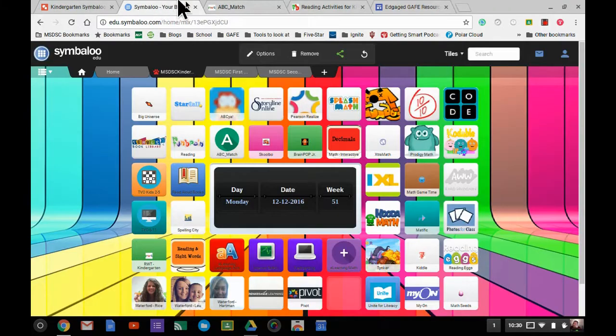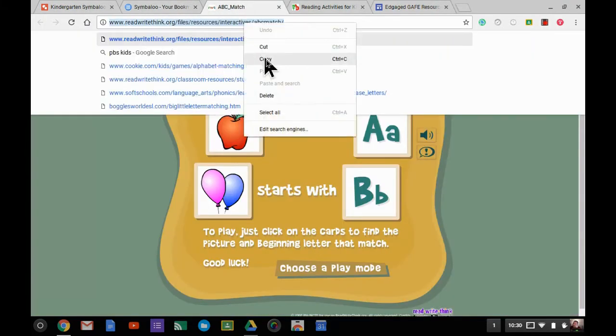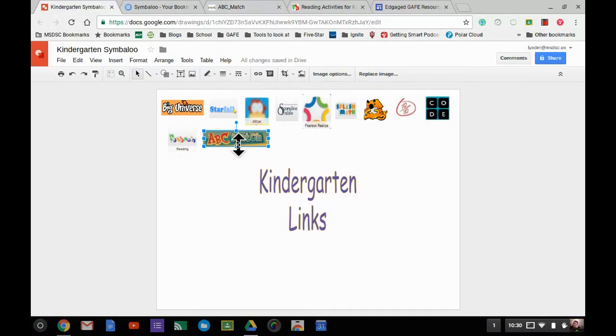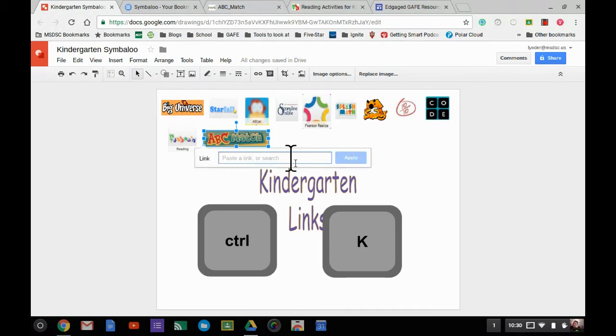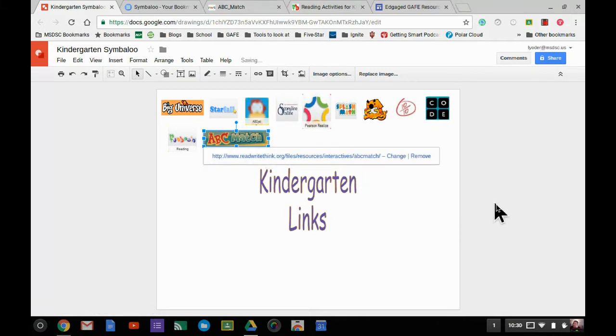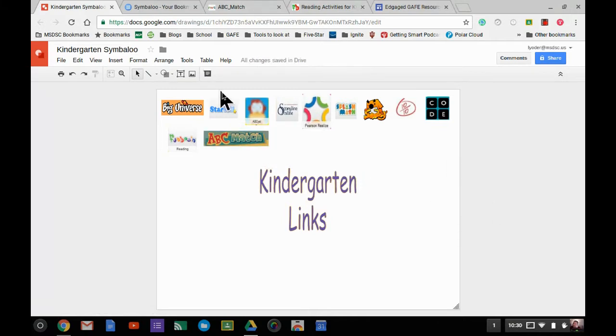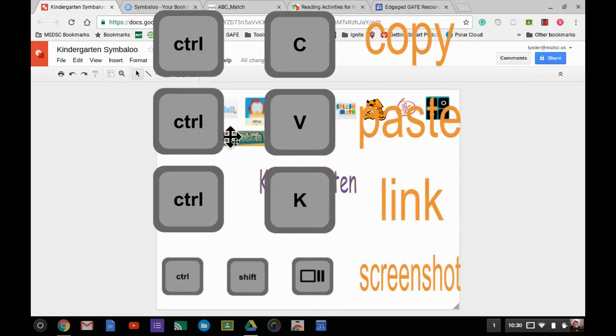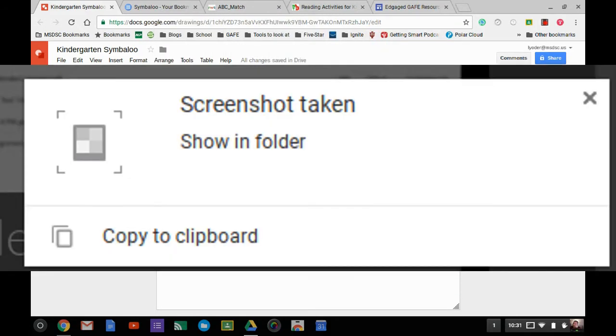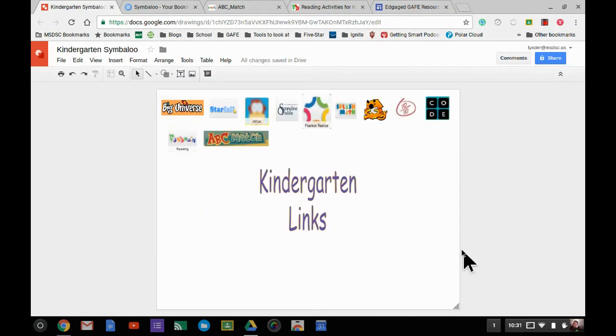Okay, I need that link. So I'm going to go to the website that I want, copy the link. And instead of hitting the link button this time, I'm going to hit Control-K. That gives me a link box as well, and I can paste it in. So there's various different tips that I can give you as far as workflow goes. Control-C to copy, Control-V to paste, Control-K puts a link in, and don't forget Control-Shift window button does the screenshot, and you take advantage of that copy button that pops up when you want to paste something into a Google Drawing.